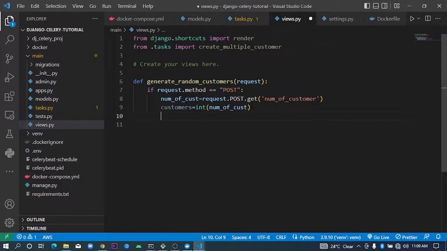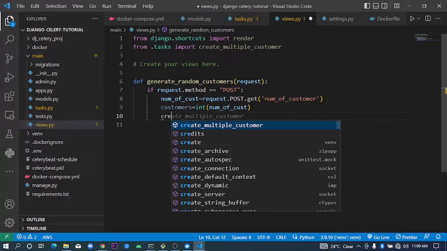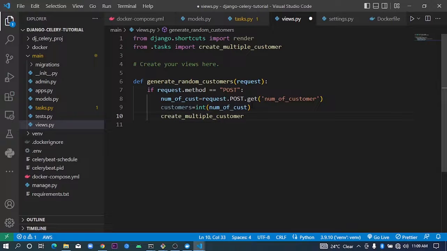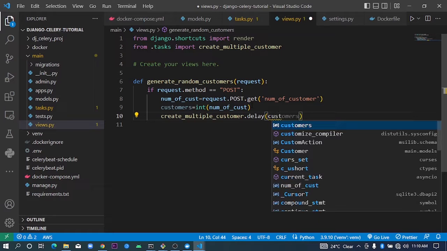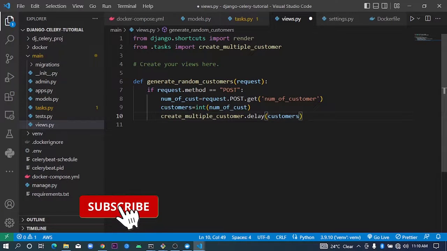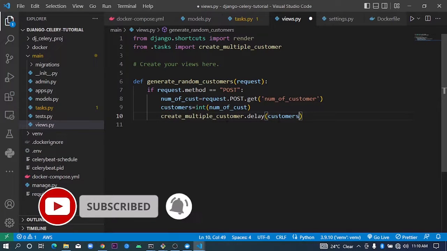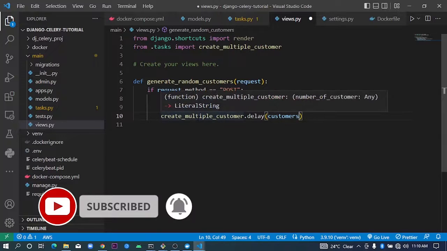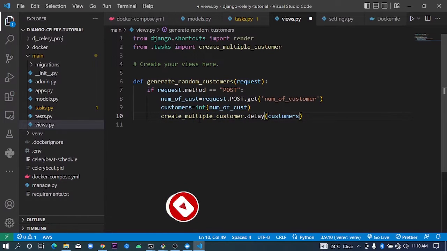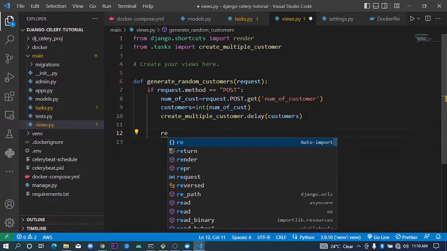So once we do that, we want to call the create customer task. Then once we call it, we want to put in the dot delay, passing the number of customers, which is the customers. All right. So once we place in the dot delay on the Celery task function, it will be called. So once we do that, we basically want to also return something. You can return a redirect.